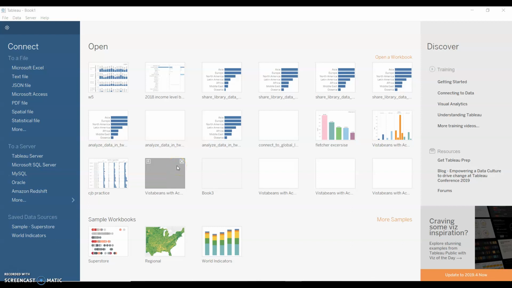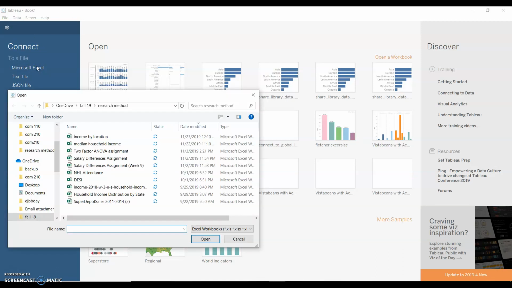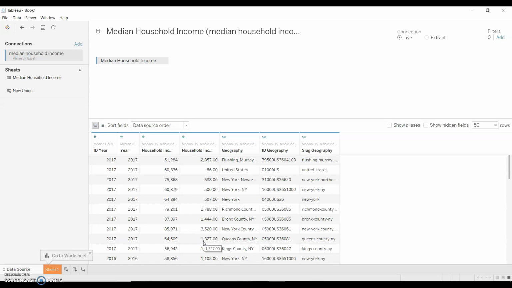For this project, we're going to look at the median household income in the major counties, well, cities in New York City. To do that, we're going to open up our Excel file, median household income. I'm going to import that. And then here you see we have our data source.